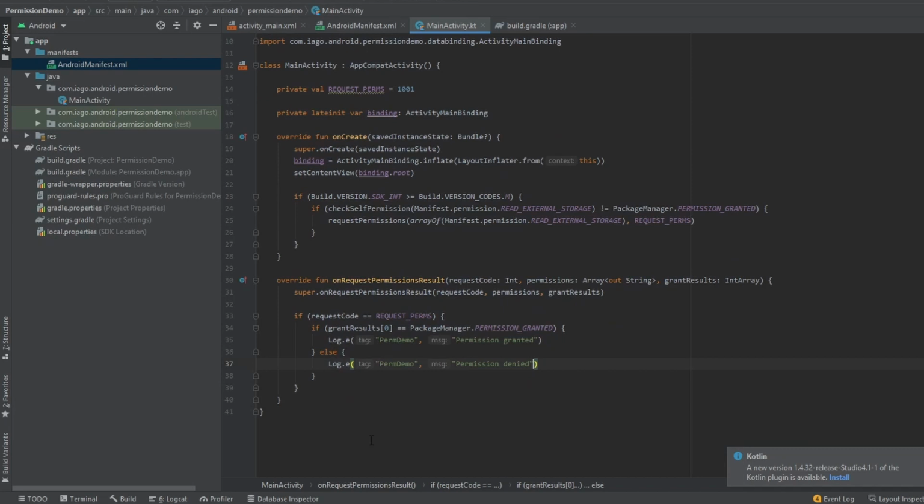So as soon as we launch this app, we will first check whether the app is running on a phone which is greater than or equal to M, and then we will check if the permission is not granted, then we will request the permission. The result will come in this callback method, and we will again check whether he has granted us or not.